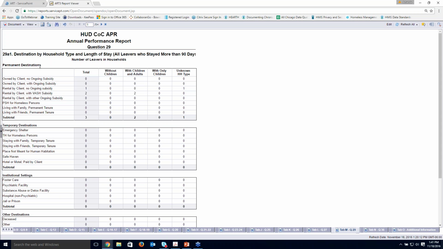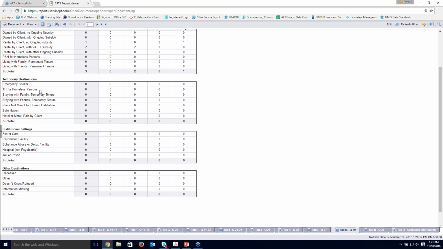Here's where you get to see how many people you exited to permanent destinations and the destinations that are considered permanent, as well as how many clients you exited to temporary destinations and those that were exited to institutional settings and other destinations, including those that had passed away, those that you don't know where they went, or the client doesn't know, or the client refused to tell you where they went, and those that you either did not answer the question for, or that you chose no exit interview completed. Those will also show up here as missing, information missing. And I'm going to go to tab N.